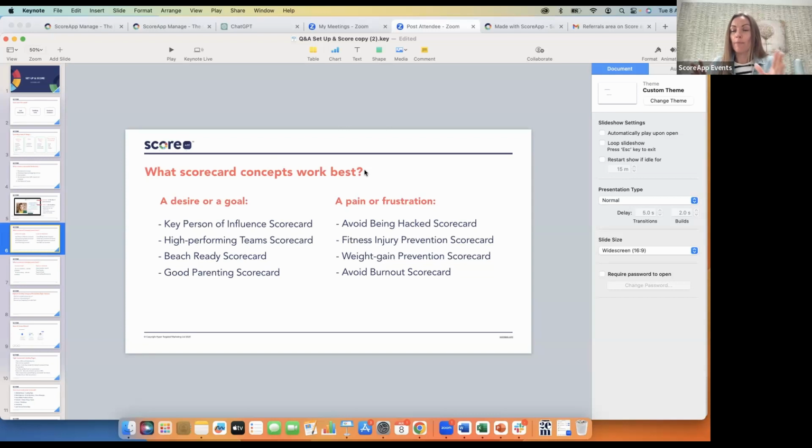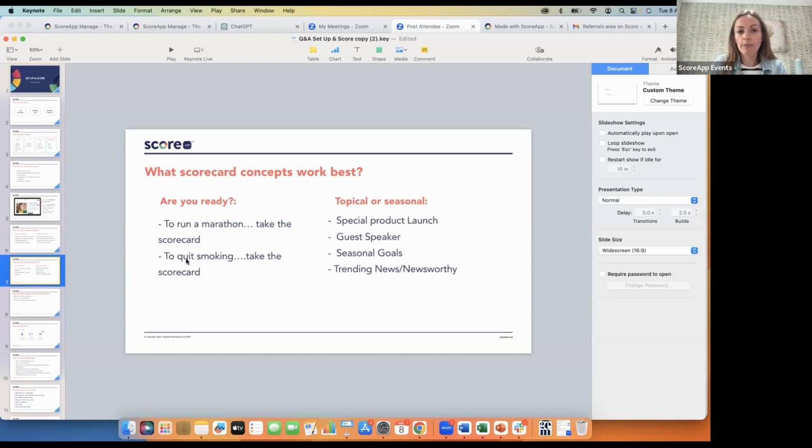Equally, you can flip it and base it on the pain or frustration. So the examples are avoid being hacked. Obviously, the desire is to have that safe, secure network, but it's just been packaged into a headline in that avoidance, frustration way, just to hook your target audience's attention there. We've got other examples such as the fitness injury prevention scorecard, the weight gain prevention scorecard, avoid burnout scorecard. So that's two of the methodologies.